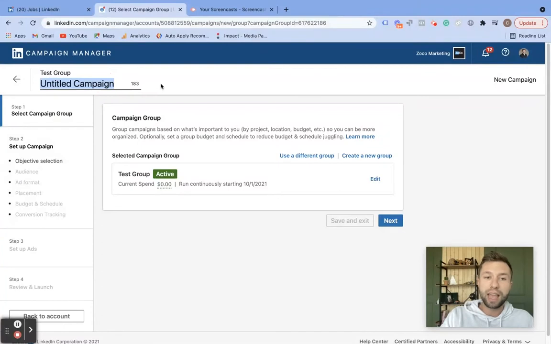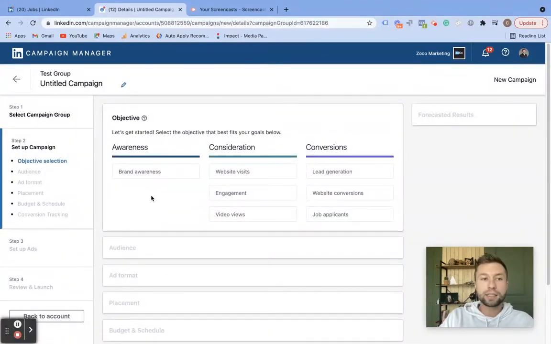I'm going to actually name this after I go through and do all the targeting settings. Typically, I like to use the campaign name to describe what the targeting is inside of this campaign. So we're going to hit next here. All right, and here we are inside of the campaign settings.